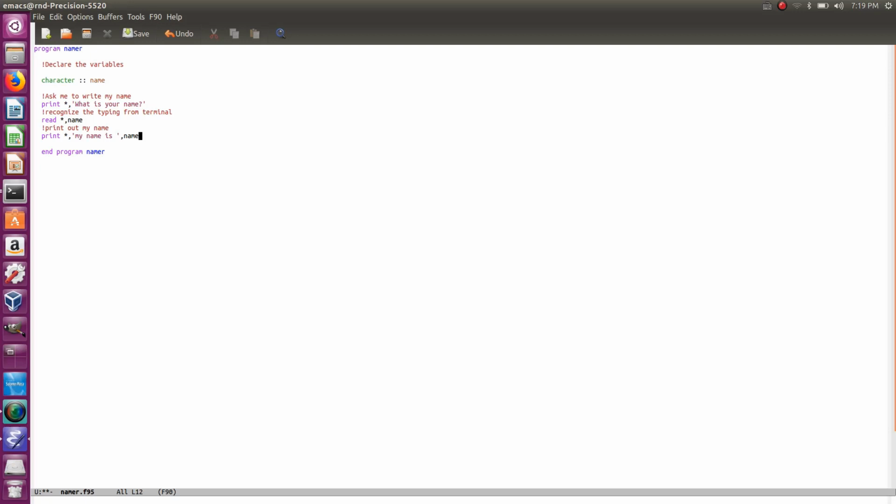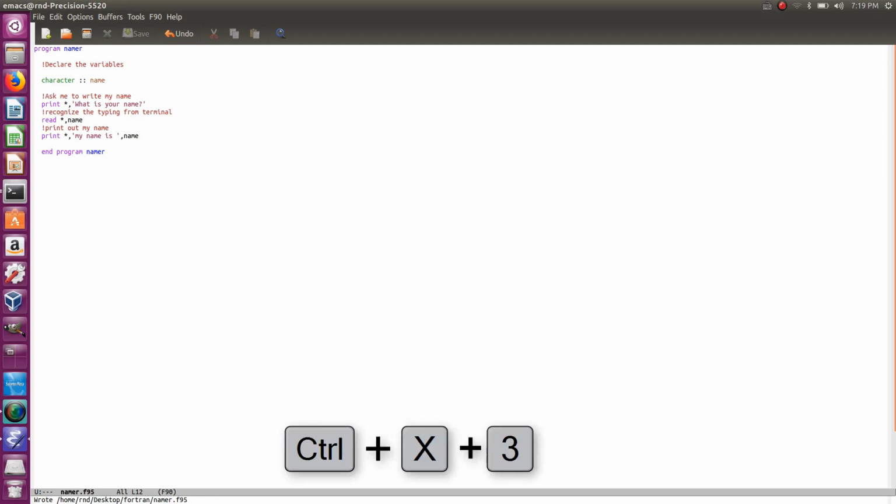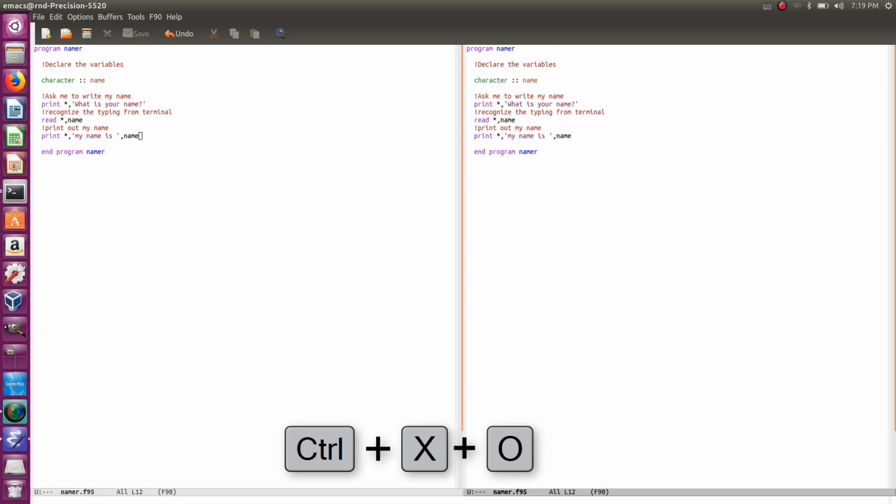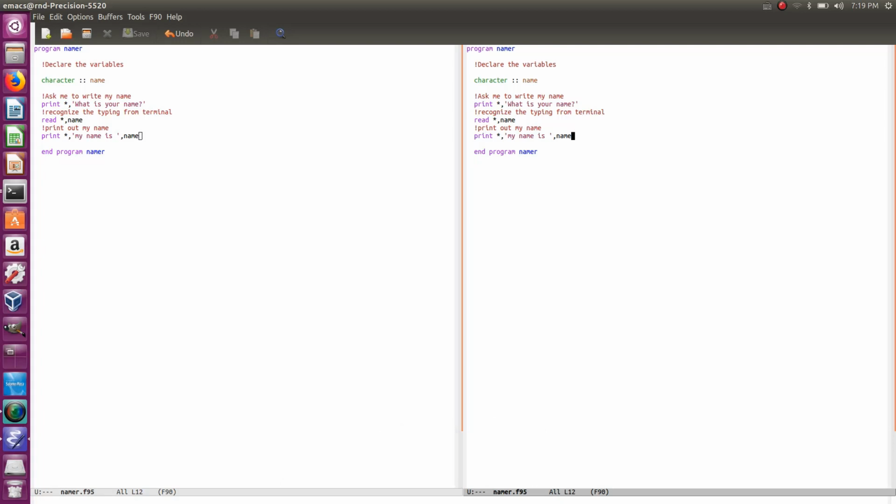And now it's the time to show you a function I like in Emacs. I'll use Control X, Control and 3 to open a new window, and Control X O to switch to the other window, and I'll open a terminal directly in Emacs, so I don't even have to leave it.